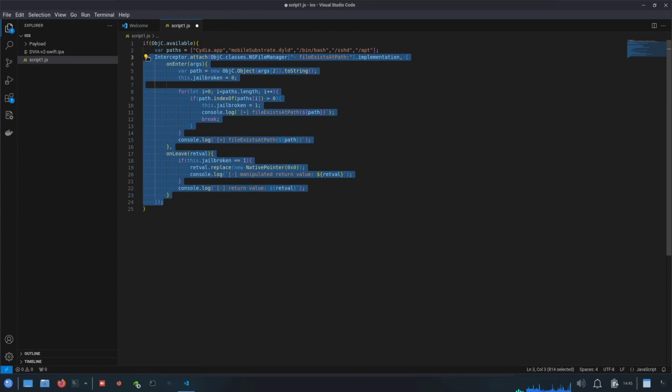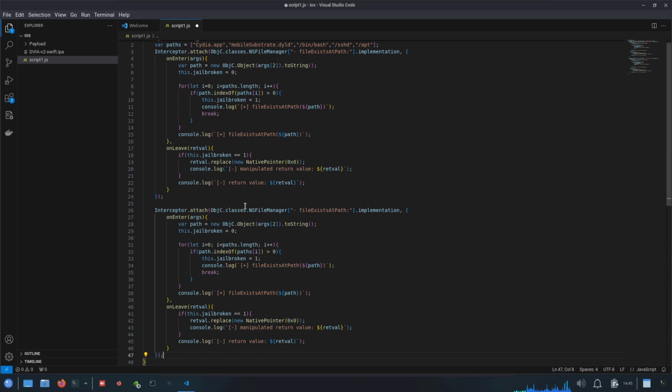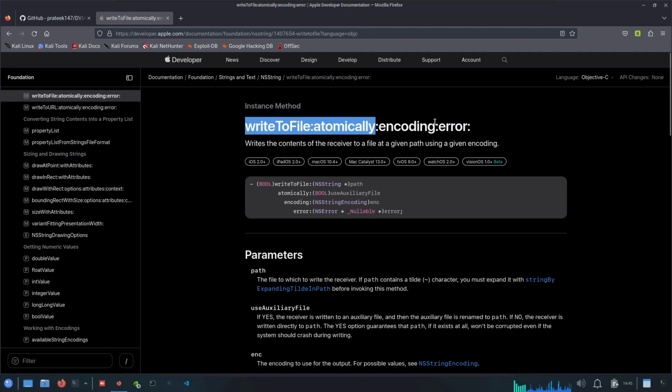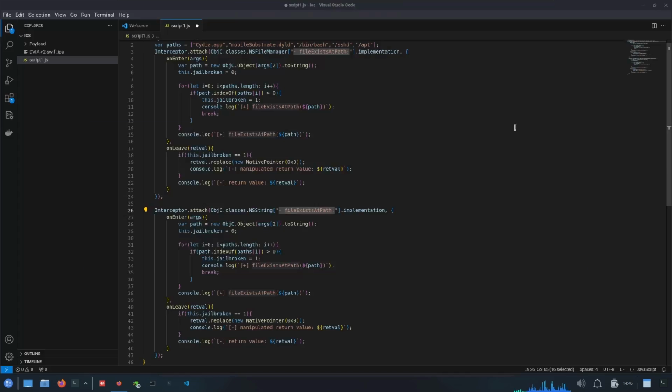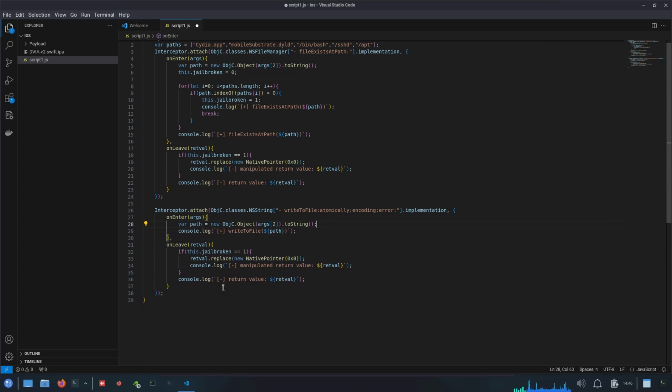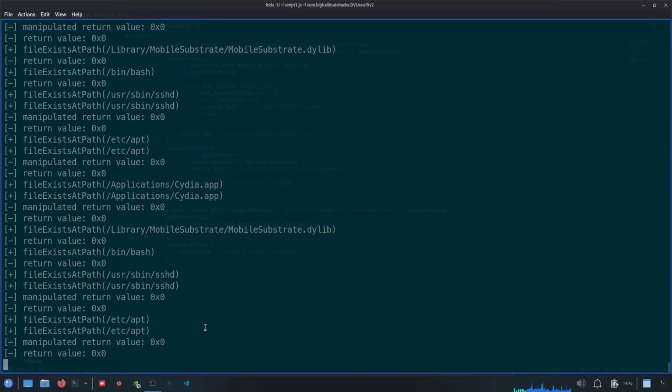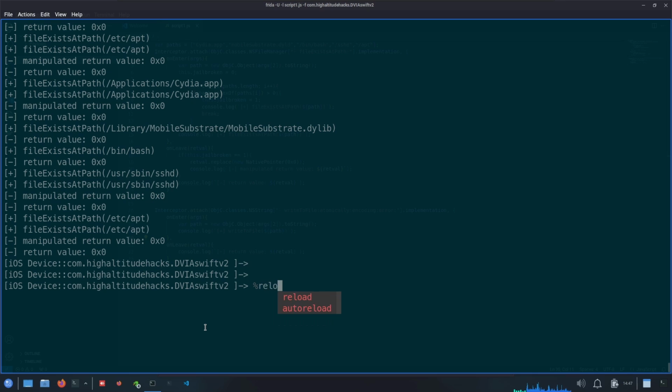So let's copy this. Instead of typing everything again, paste it. Instead of NSFileManager, it's going to be NSString, and instead of this file path, it's going to be writeToFile atomically encoding error. Now in the console logs, let's just replace these. And since the first argument to this writeToFile method is the path, we don't have to change anything over here. For now, let's just intercept the arguments. Similarly, on leave, let's just see the output. Saving the script, going back to the console, and we can reload the script.